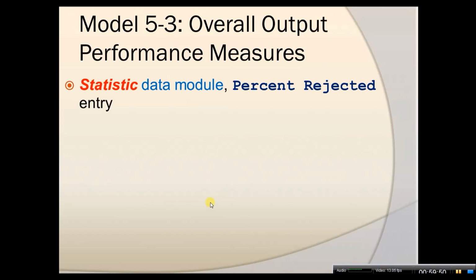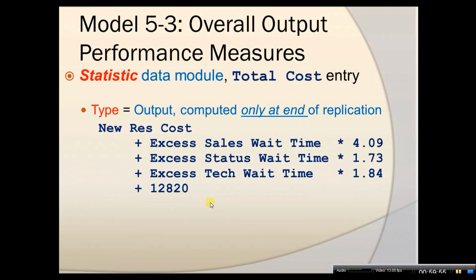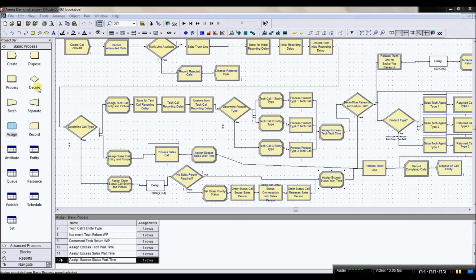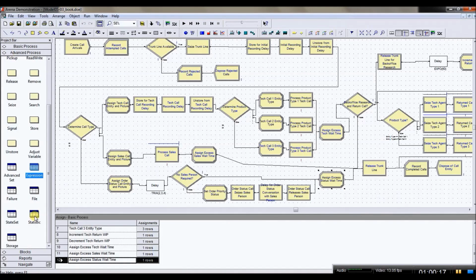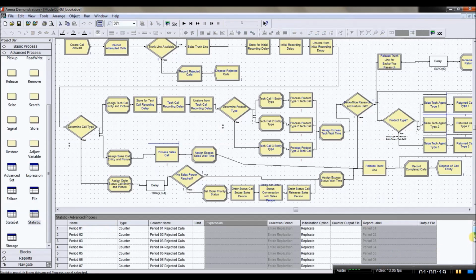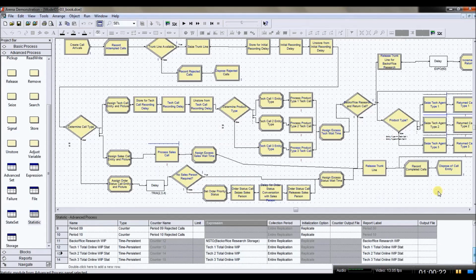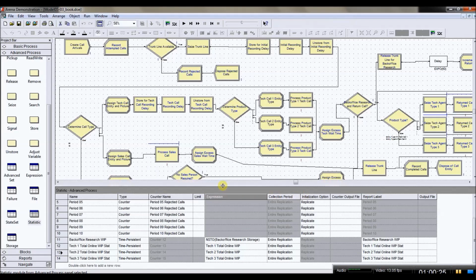But before I do that, let me just demonstrate how we're going to do the previous output statistic, so we're going to go ahead and do that. Here, we just defined those incremented additional wait times, and now I'm going to go to advanced process to find the statistic module, and in that data module I'm going to introduce additional statistics. The statistics that I want to add here is going to be output.